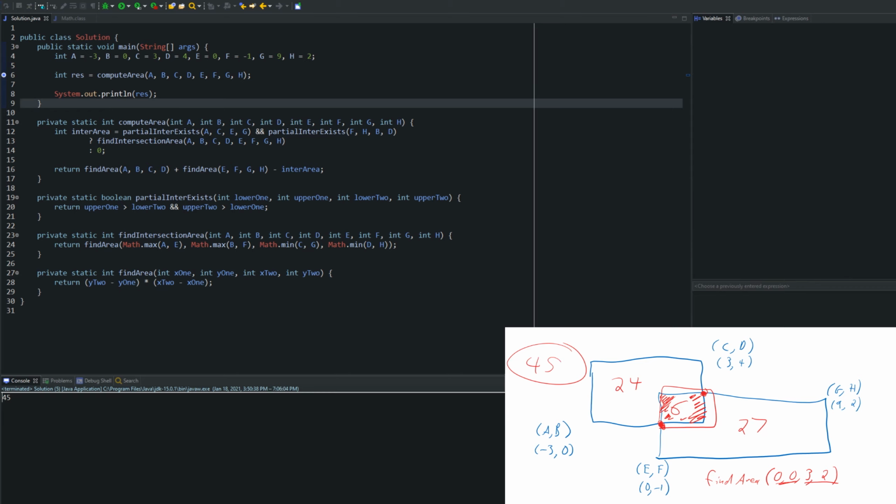Well, I hope you guys enjoyed this problem. It's not too bad once you really look into the geometry of what's going on.